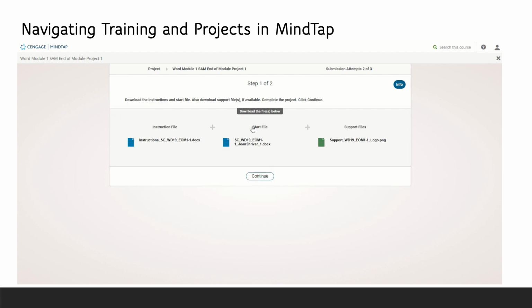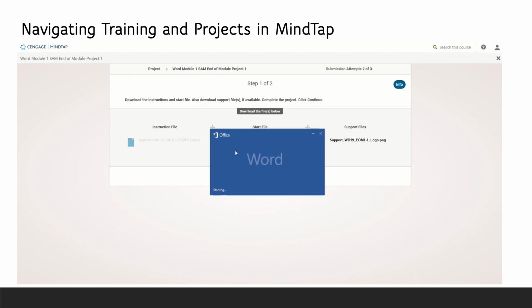I've already been in here. You're going to see that I've got an instruction file, a start file, and a support file. So the first thing you're going to want to do is download all of these. I'm just going to download the instructions so you can take a look at them and the start file. So here's my instruction.